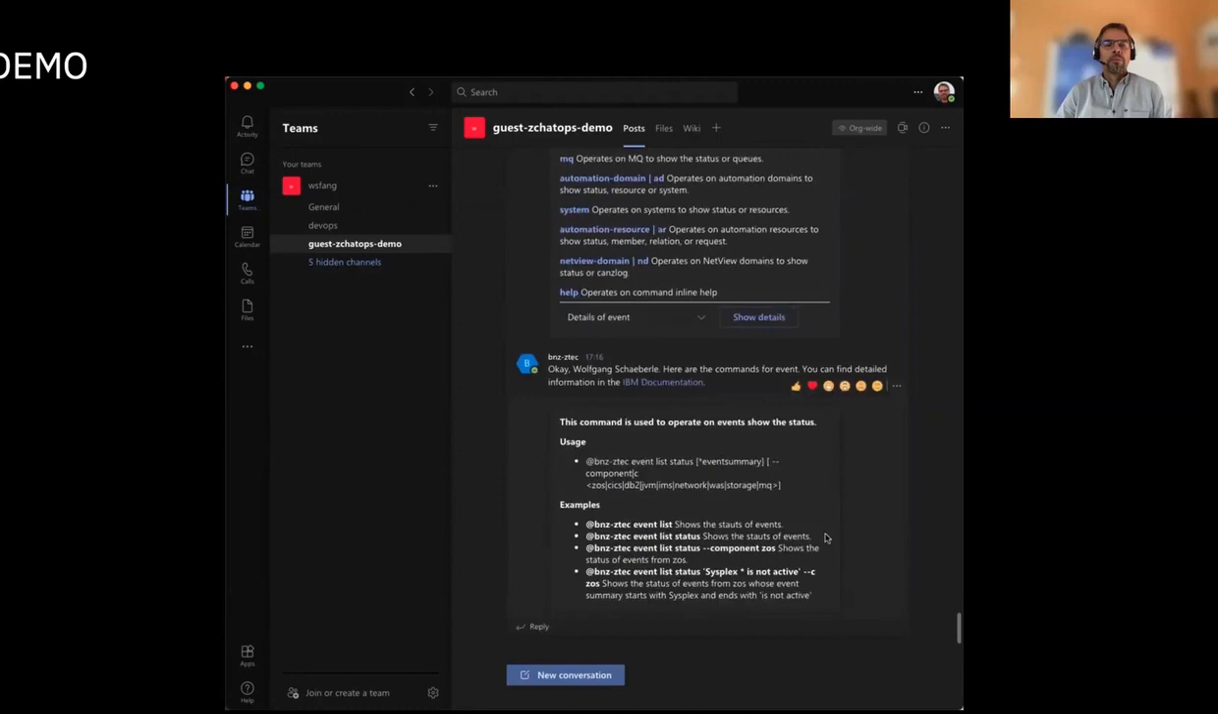The chatbot displays inline help information for the event command, which is basically the command to display situation events coming from Omegamon. Here you can see, for example, that you can list all situation events coming from a certain component, coming from a certain Omegamon agent. In this example from COS by using the command at BNC CTEC event list status --component COS.